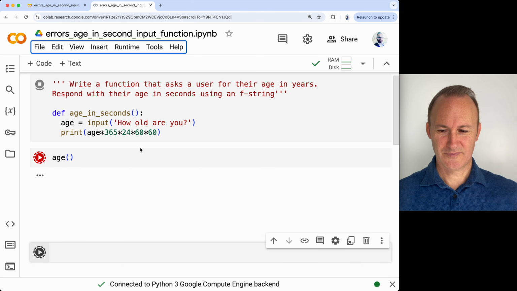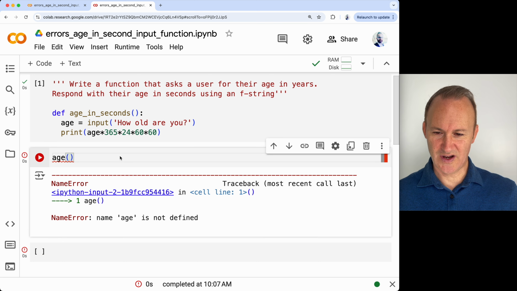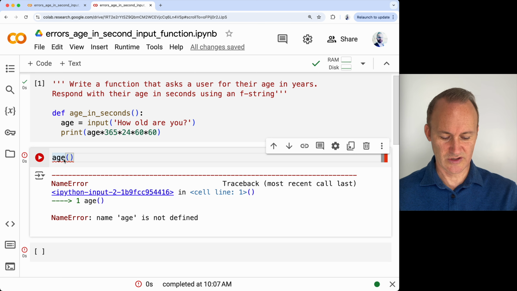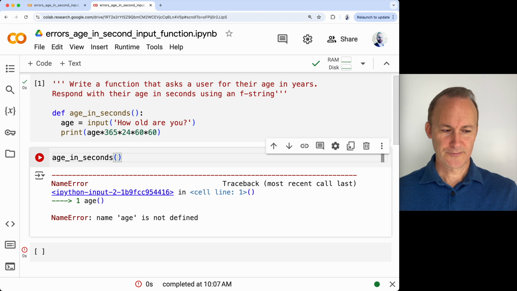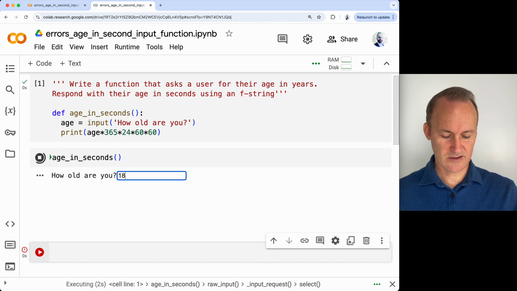Okay, so I don't know why it says age is not defined. Oh, I know why. And so this is an error that can happen sometimes in running the code. This was the previous code that was up, and it's no longer called age. Age is defined as a variable, but not as the function. And so when you change your function name, you've also got to change it here, okay? So now we have the new name. How old are you? 18.